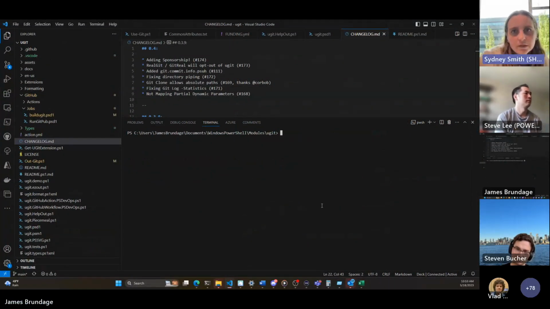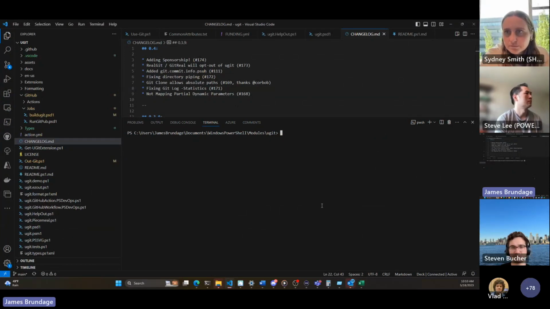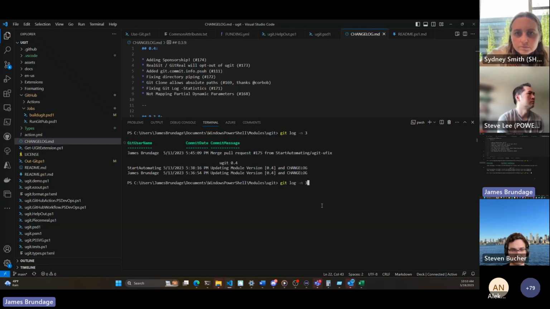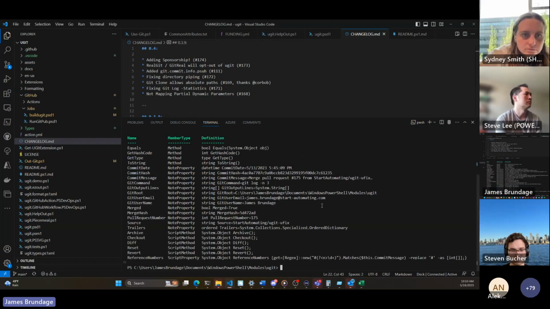Yep, looks good. Okay, so I talked about this in lightning rounds at the Summit a couple years ago. I had a whole presentation on this at the Summit conference. This is UGit. UGit gives you logs as, or Git as, objects. You can see an immediate difference there. I can also pipe that to Get-Member. Look, I've got commit date, commit hash, commit message, git command, output lines, the root, the user email, the merge, whether it's been merged, the merge hash, pull request number, source, trailers, also an archive, checkout, diff, reset, revert method. So lots of fun here.